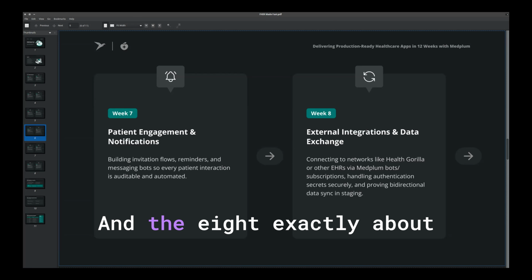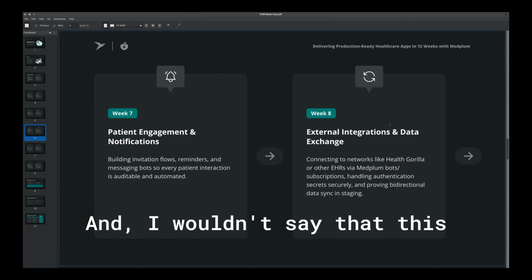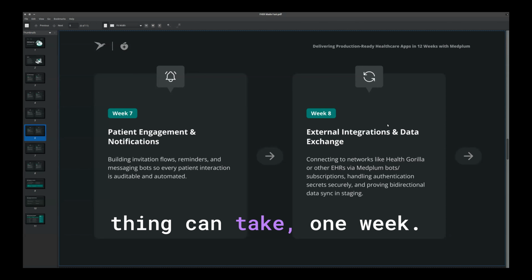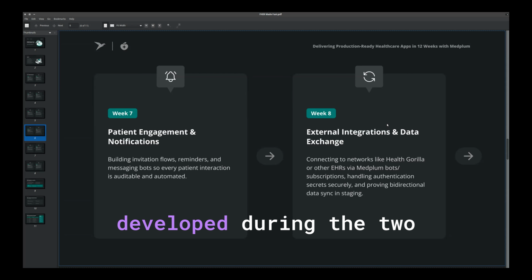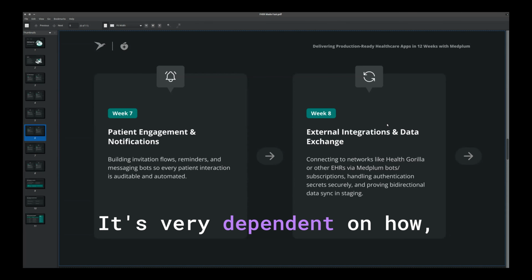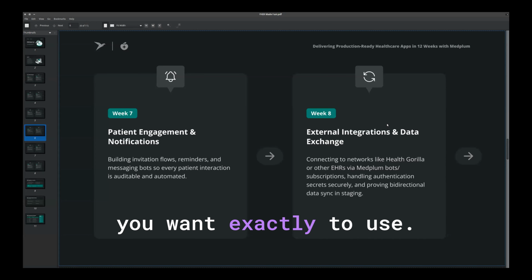Yeah. And we're talking exactly about external integrations. I wouldn't say that this thing can take 1 week. It can be really something that can be developed during 2 days, for example, a few days, but something can be developed in a few months, for example. It's very dependent on what kind of integrations you will need and what you want exactly to use it for.